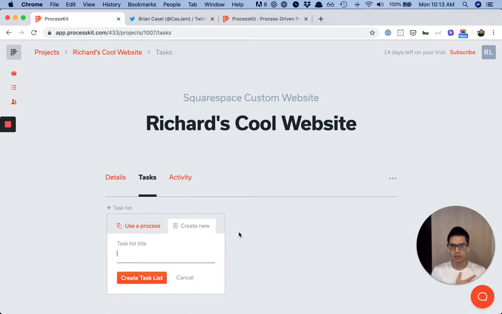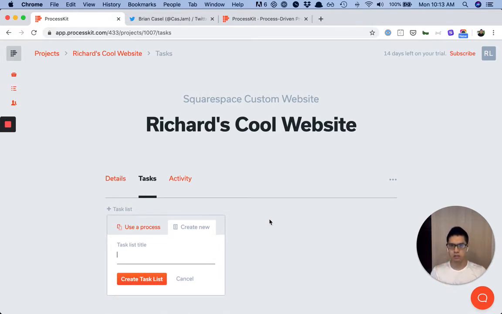Okay, and I can create it inline. Interesting. I was kind of expecting to be taken elsewhere where I'd be seeing all of my tasks, all of my processes in one place, kind of like a dashboard. And then I can pick and choose there or create or whatever, but maybe that'll happen later. Let's see. Task list title.